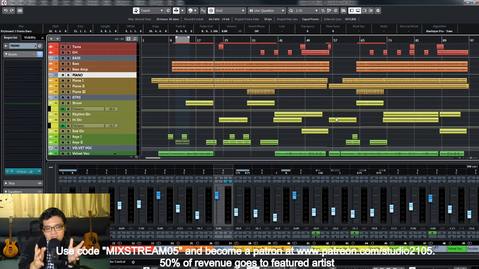Bear in mind, of course, some of the plugins that I use need to be paid for. They are from more expensive bundles, but you can always substitute them with whatever stock plugins and stock compressors and EQs or effects that you have. It does the same thing, honestly.